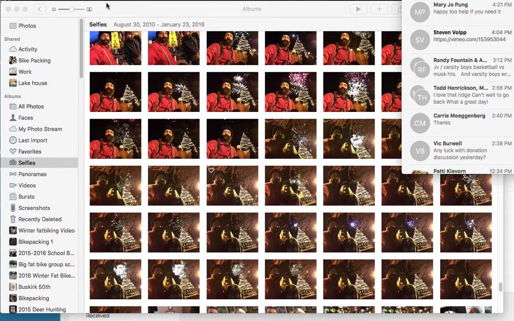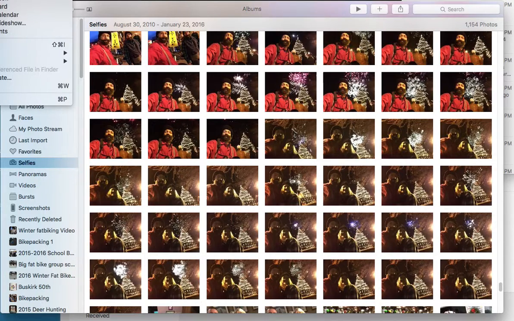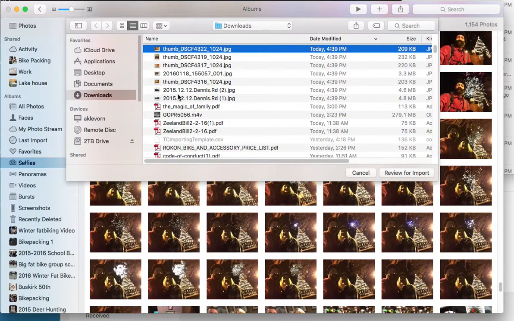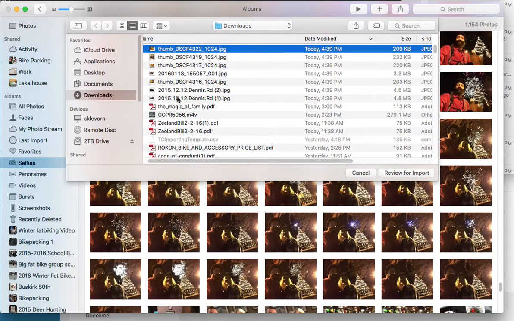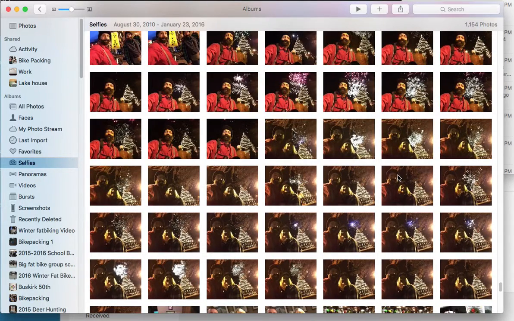So here's my basic workflow, and I'm doing photos, so you can't see it, but I'll go to iPhoto, then you go File, Import, and then here's those. In this case, if your camera was attached or whatever, these are the ones from Dennis Road, Review for Import.